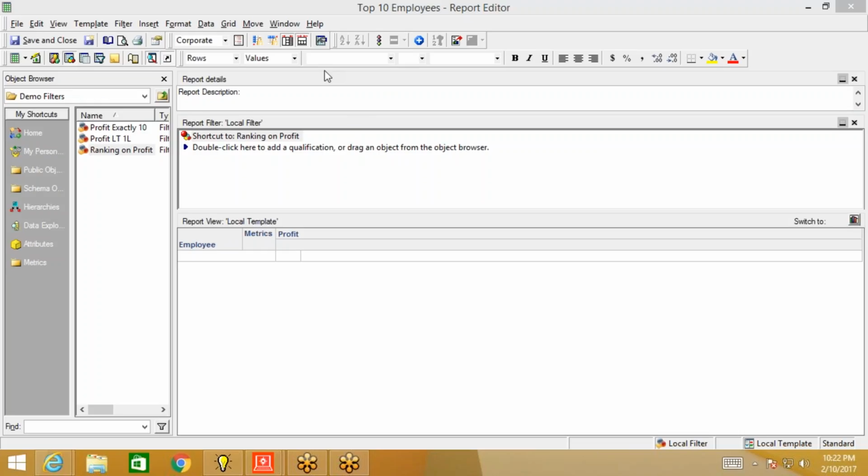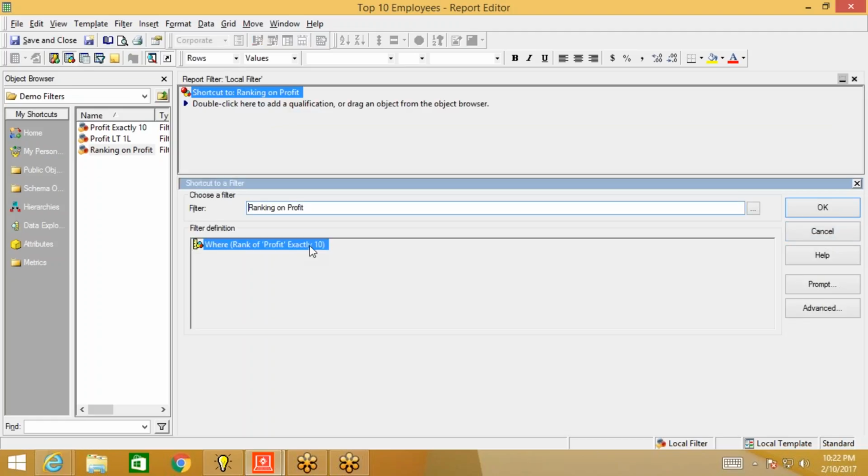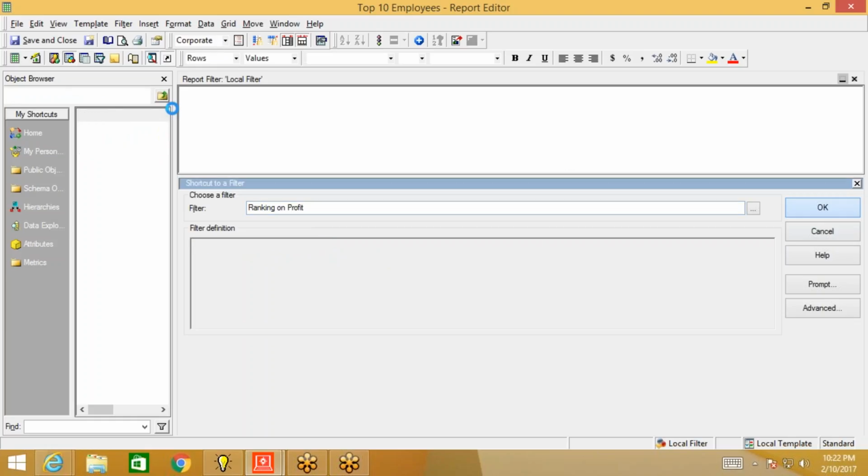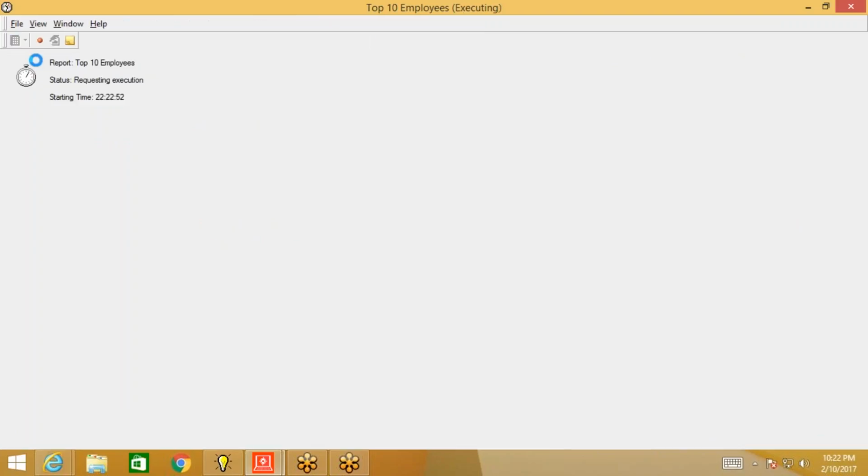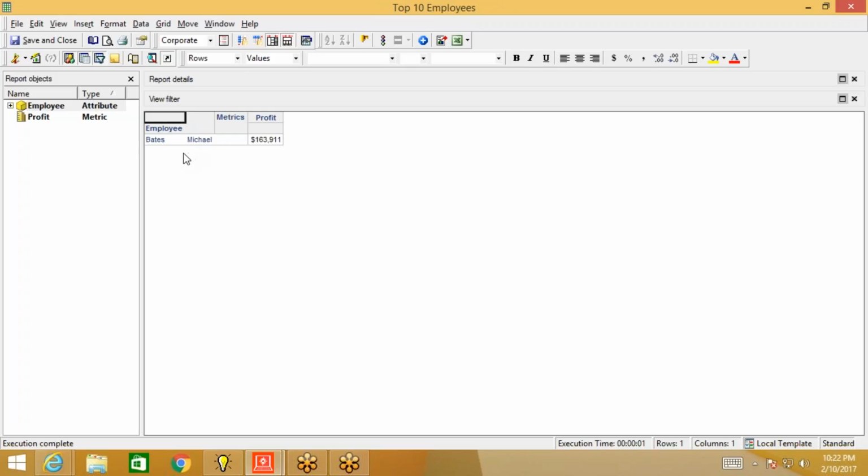10th rank. 10th rank means how many rows? 1. Yeah, perfect. It fetches only 1, because, as we discussed yesterday also, whenever it is exactly, only 1, and a person with rank 10 can be only 1 person. So let's run this and see. Michael Bates, only one particular employee, because he is the top 10th employee.